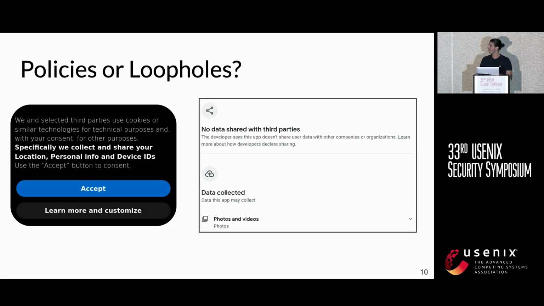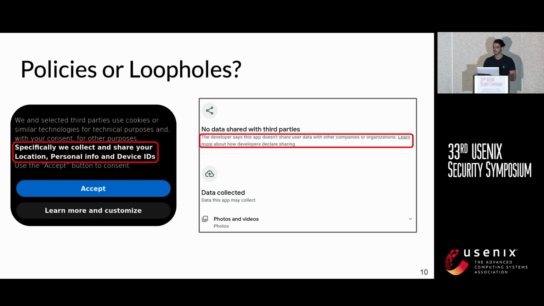So here's an example, on the left, of a runtime consent dialog, and the corresponding data safety section on the right. And as you can see, the runtime consent dialog informs the user that the app will share the location, the personal info, and the device IDs. On the other hand, the data safety section mentions that the app doesn't share any user data with other third parties, confusing the users trying to identify if their data will be shared or not. But the goal of the data safety section is to provide a better way for users to understand if their data is accessed or shared, and not to confuse them more.